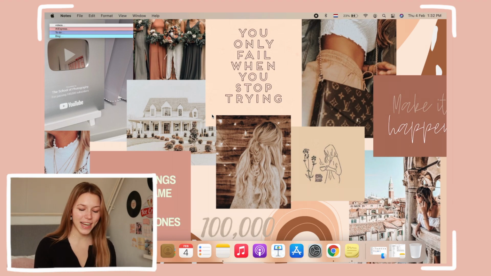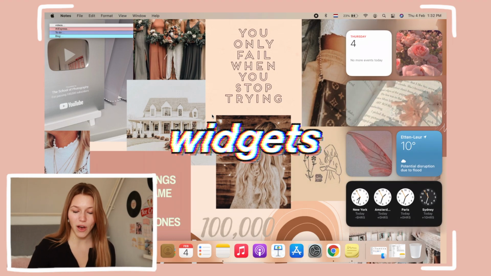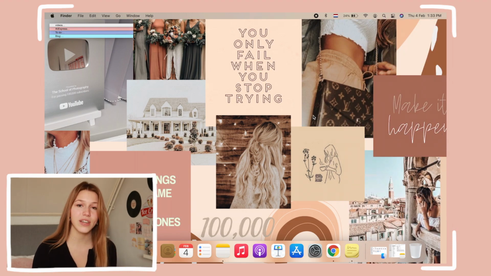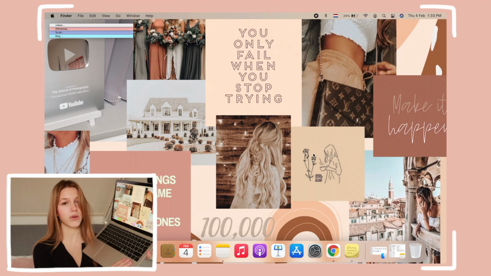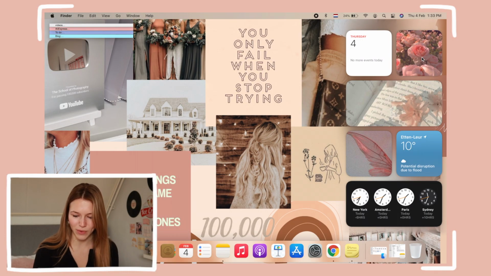So this is my MacBook, and first thing I'm going to talk to you about is widgets. I've been playing around with this myself, but here are my widgets right now. I just did something real fast. So you can see your widgets when you click on the time or date. You can also do it right on the side of your MacBook. I have these with the flowers and the book.